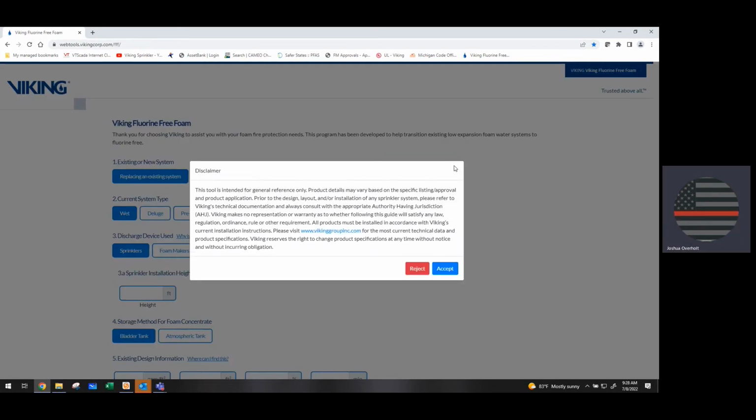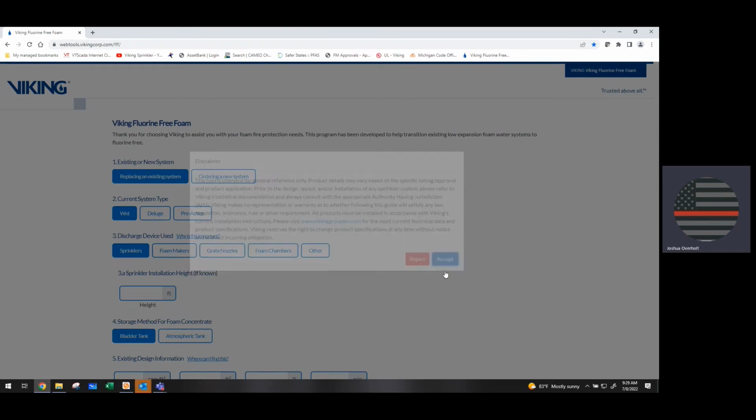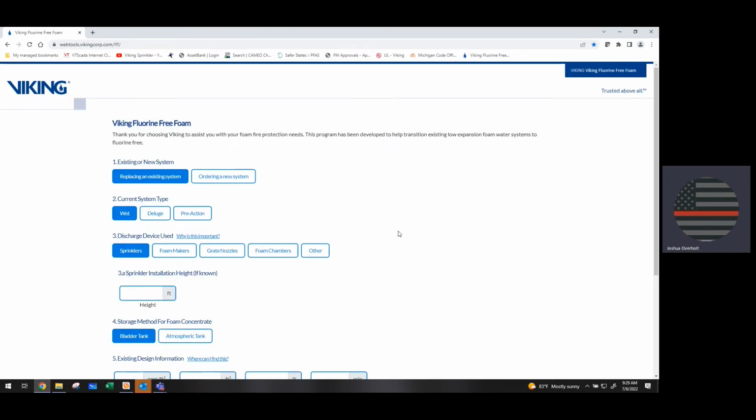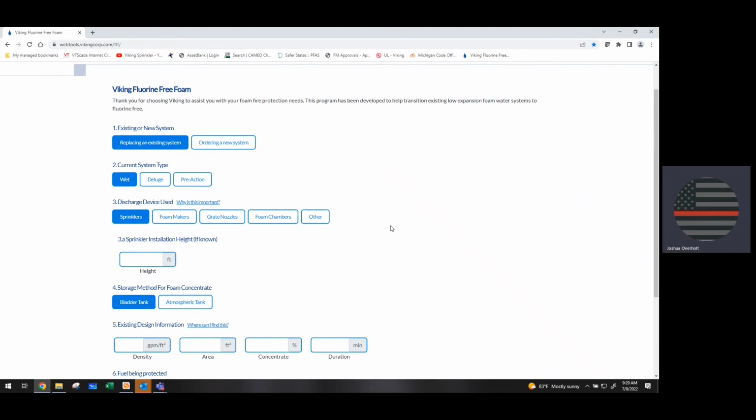And that'll take us to a disclaimer. Take a second, read through that, and then we'll accept it to be able to move forward. Once we get that out of the way, we see that we have two options here at the top of the page. We have replacing an existing system or ordering a new system. Now, ordering a new system is going to be used quite a bit, but right now there's a transition process with legacy foam concentrates like AFFF to transition into new synthetic fluorine-free foam.